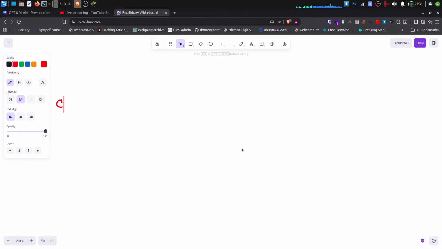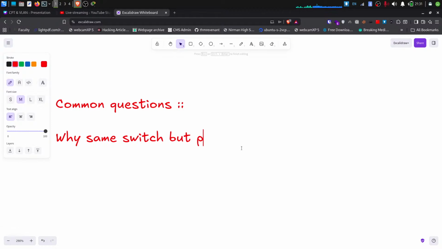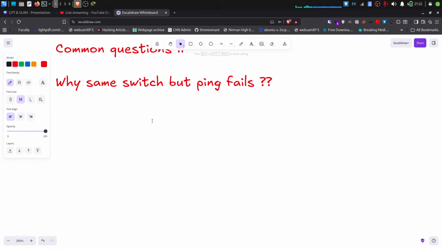So there are some common questions which you might get in your mind. Why, with the same switch, does the ping fail? The simple question is: the switch is the same, but why is the ping failing? Earlier it was working fine, right? We used to do this, and everything was working fine.